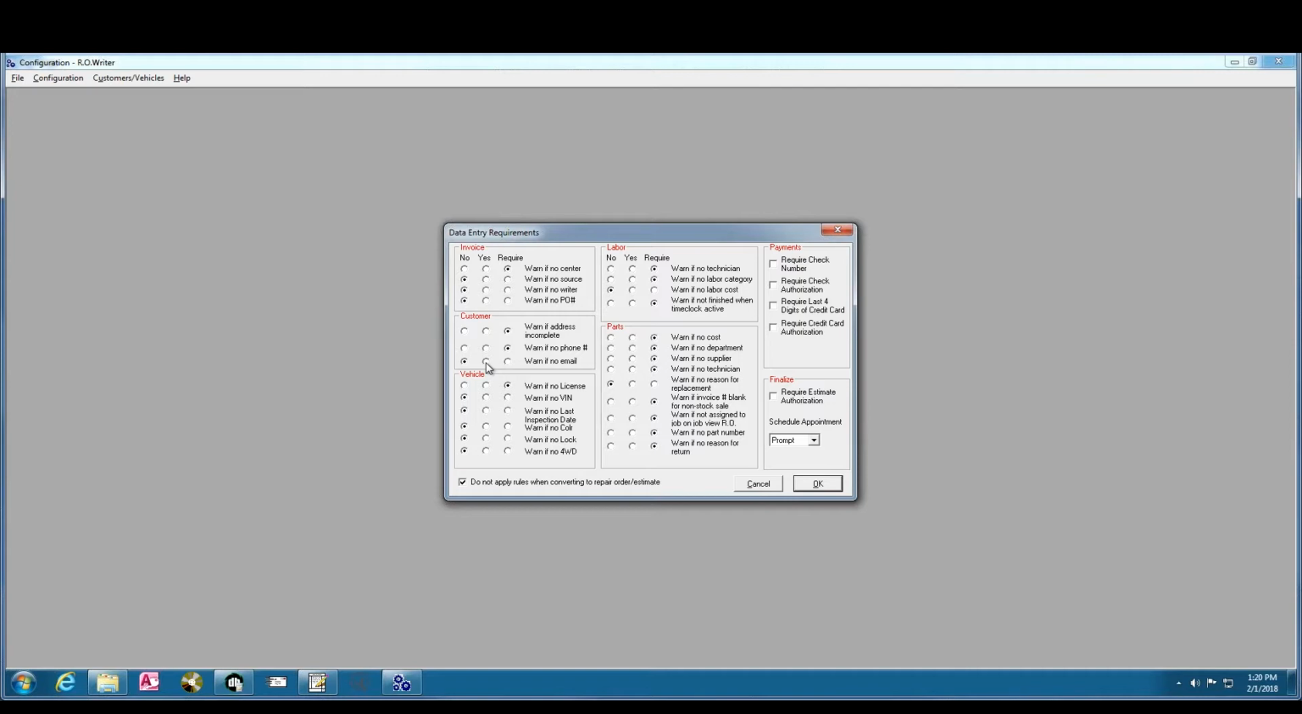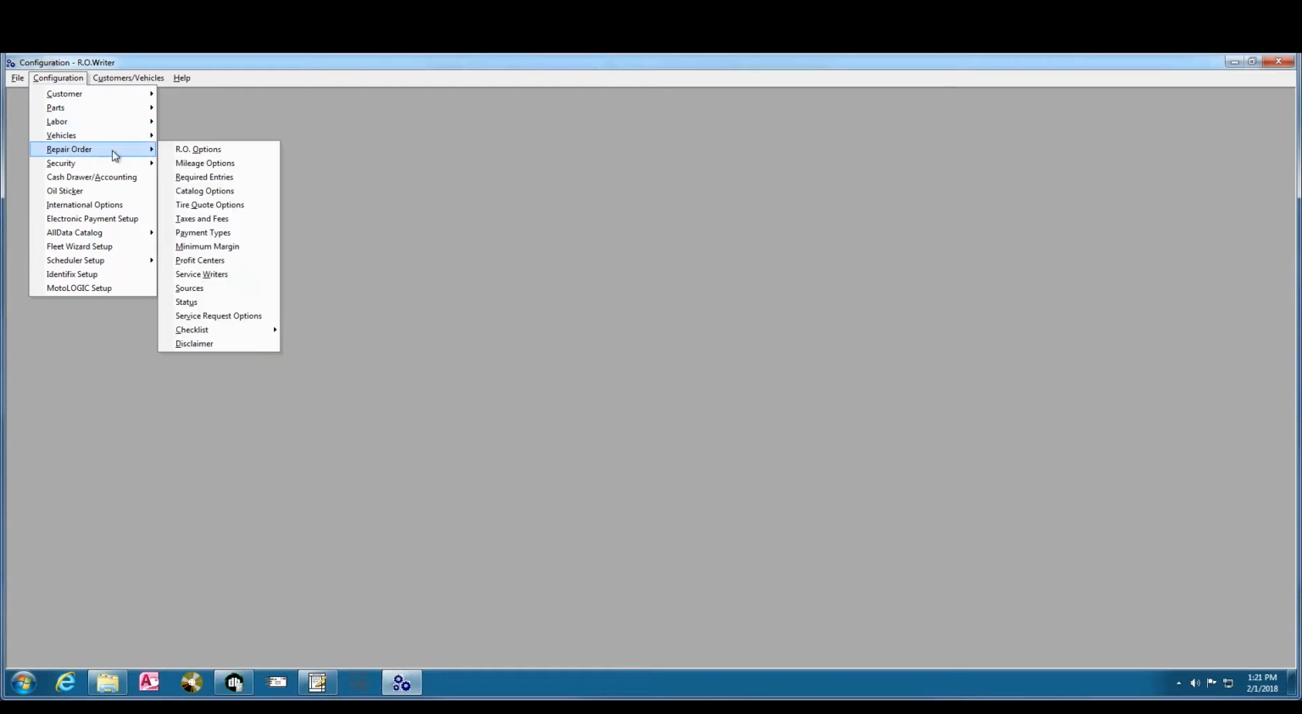So with the customer, it's address, phone number, and email. With the vehicle, license, VIN number, the last inspection date, the 3 options, in this case, color, locking hubcaps, and 4-wheel drive as we go through. So again, the required options section over here in the lower left-hand corner as it relates to customer and vehicle. While we're here in configuration, the other place I want to stop is underneath repair order.